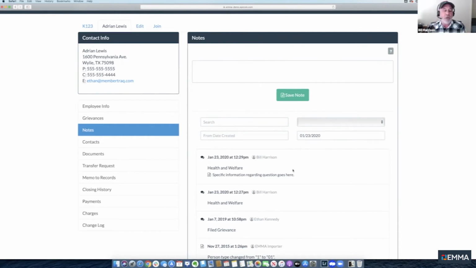But let's say the scenario is I'm talking to a member in the field and I actually need to get a question answered from somebody else inside of our union local to find out what they're doing. This is where Emma works as a communication method. And if people aren't using Emma for this process, I would really encourage you to start doing this. What do I mean? Let's say the scenario with Adrian resulted in a question regarding health and welfare, but I don't have the answer to it and I need to ask somebody else.